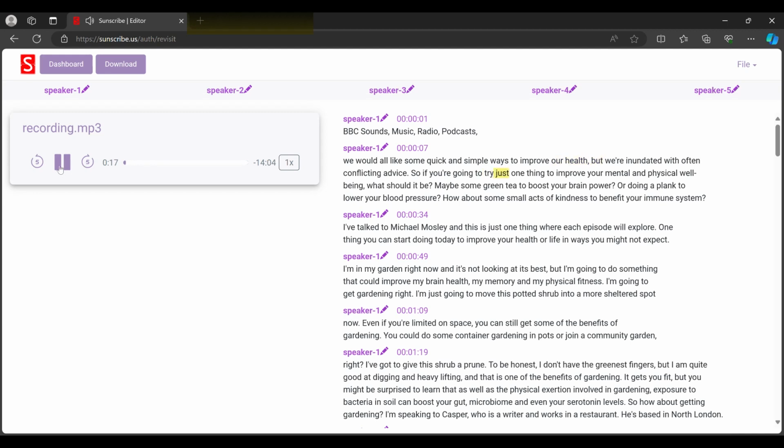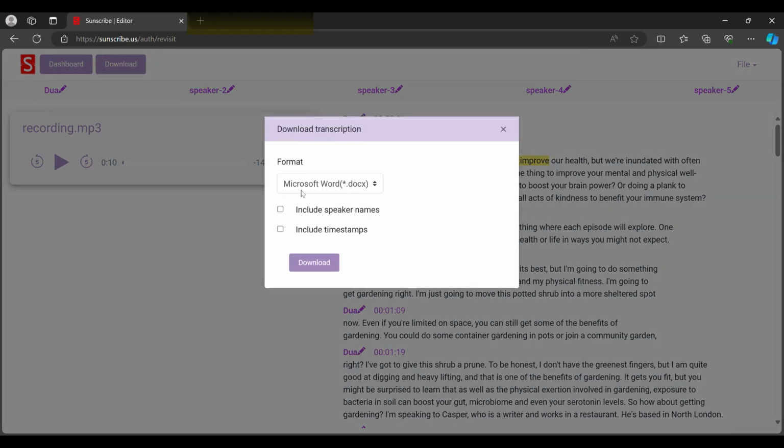You can also use the playback controls to revisit specific sections for confirmation or correction. And don't forget to update speaker names labeled as 1, 2, and so on to the speaker's names.